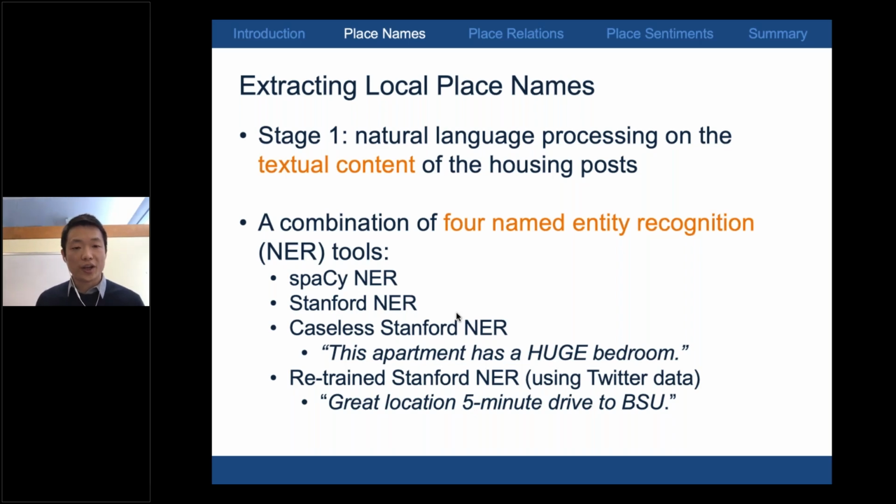In the first stage, we use a combination of four named entity recognition tools to extract place name candidates from the textual content of these housing posts. Specifically, we use the Spacy NER, Stanford NER, two of the Shelf NER tools. We also used a caseless Stanford NER to handle some of the irregular upper and lower cases in these housing posts. We also retrained a Stanford NER using a Twitter dataset because it contains the language that is more similar to the style posted in these housing posts.